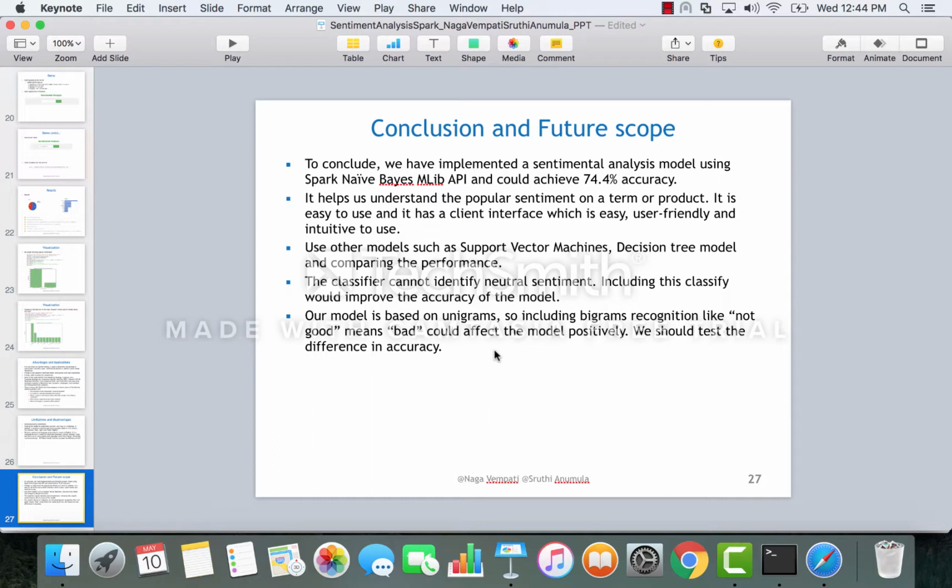Conclusion and future scope. To conclude, we have implemented a sentiment analysis model using the Spark Naive Bayes machine learning library API and could achieve 74.4% accuracy. And now let us understand the future scope. What could have been done to improve the accuracy?